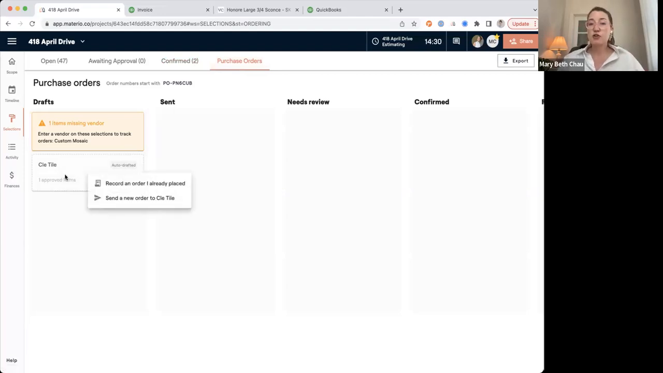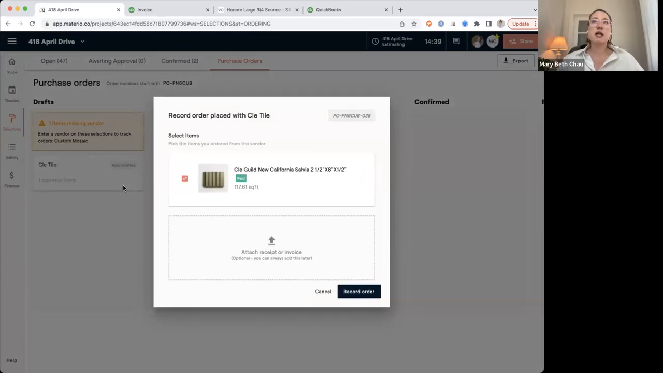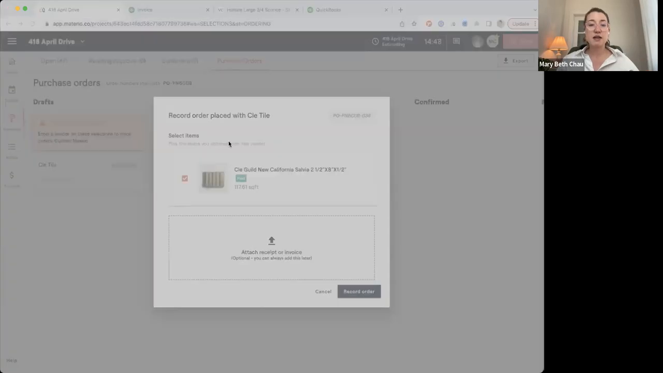I'm going to click this, and there are two ways that I can actually track an expense or send a purchase order. The first is recording an order that I already placed, and this might be you going to a wholesale website and putting in your card information and placing the order. It may be retail, it doesn't matter, but you're tracking a payment that you've made.